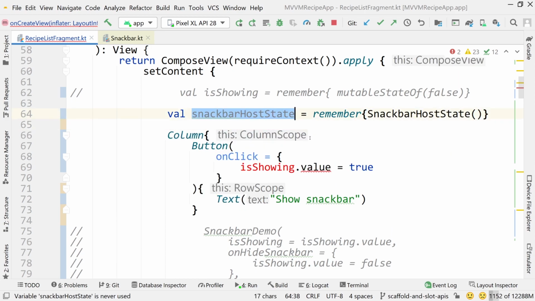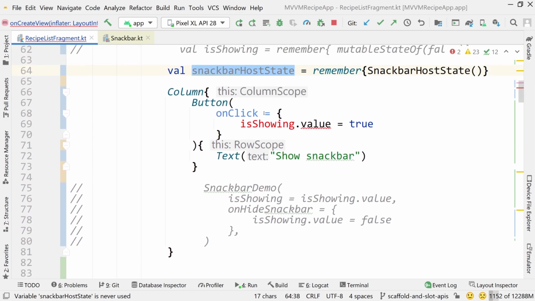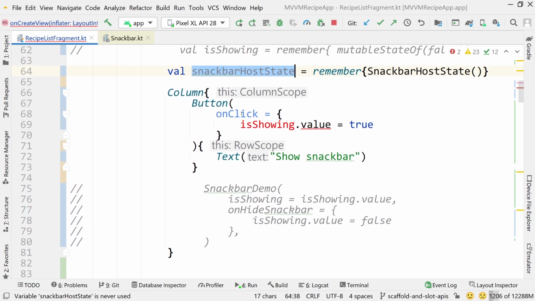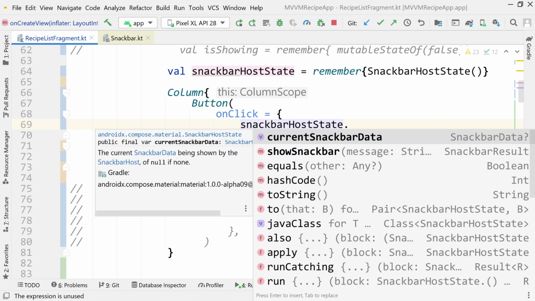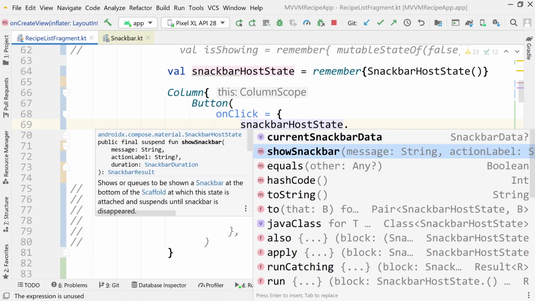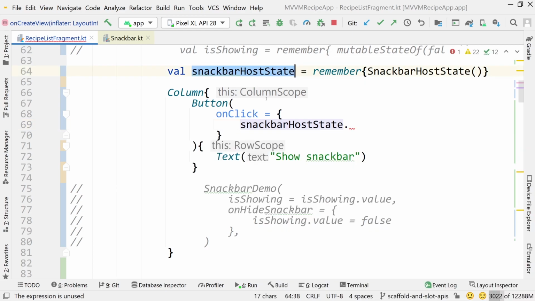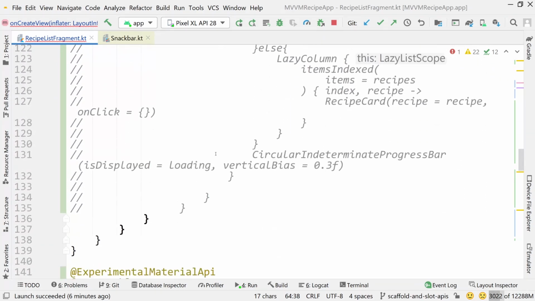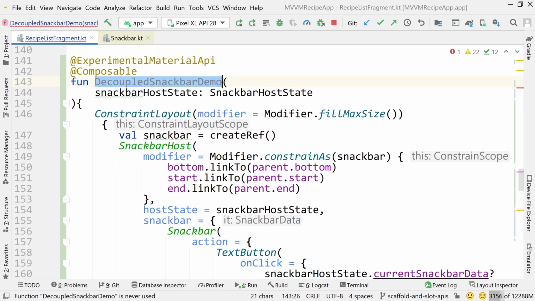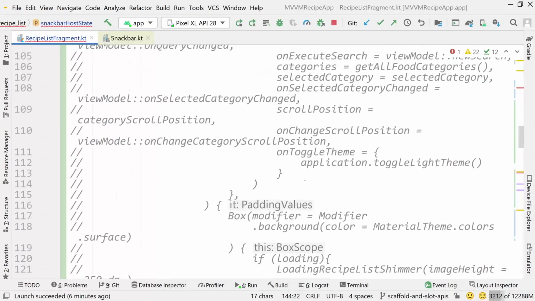And so now we can take this snackbar host state and use it. Go into the onClick function and delete is showing. Now this is a little different because in the snackbar host state, if we take a look here, we have current snackbar data and we have show snackbar. Show snackbar is the thing that we want to call to show the snackbar, because this snackbar host state is going to be passed to our decoupled snackbar demo here. This is what controls the showing and the hiding of the snackbar.